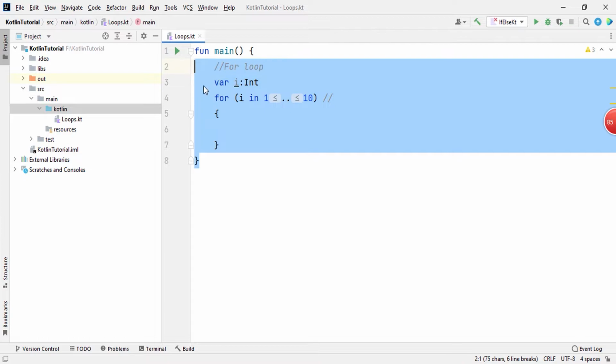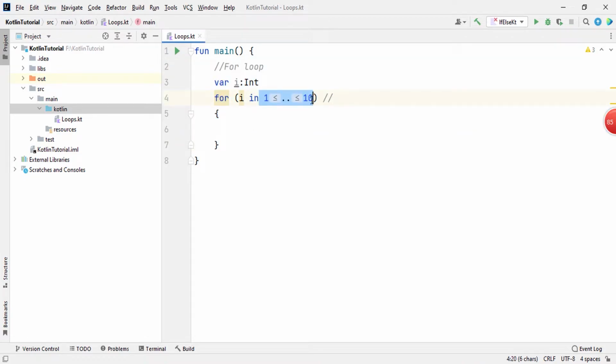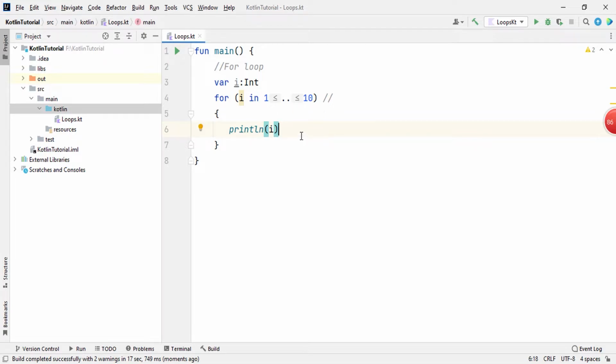So here this is a range from 1 to 10. Now for means the loop. If 1 is in the range of 1 to 10, it will do something. Now I want to just print the digits, so I'll just write i. Now what will happen is, first it will come inside the loop with the number 1, then the value of i will change into 2, then the value of i will change into 3.